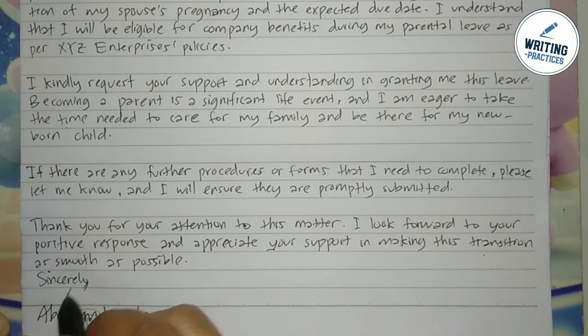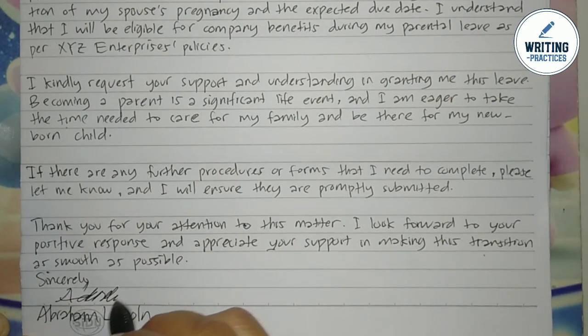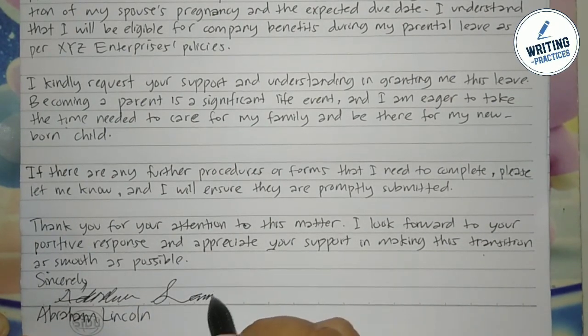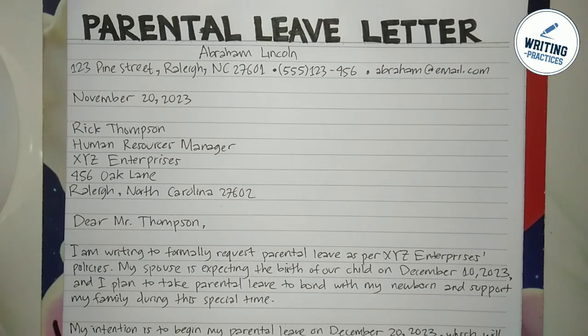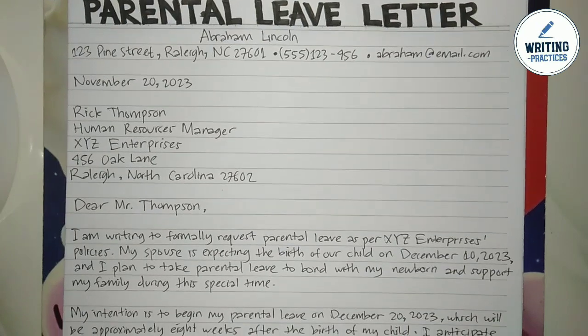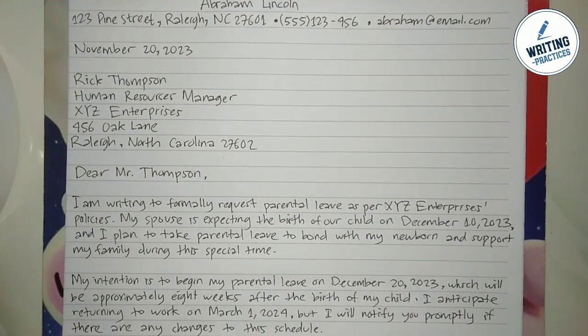So, that's how you write a parental leave letter step by step. This format provides a clear structure for a parental leave letter, ensuring that all necessary information is included in an organized manner.